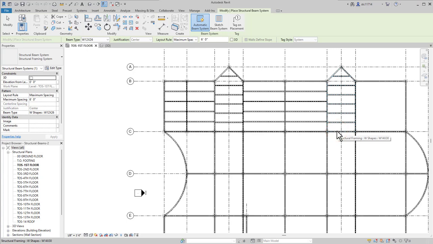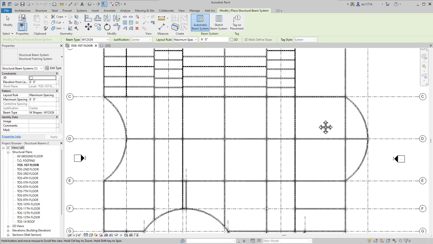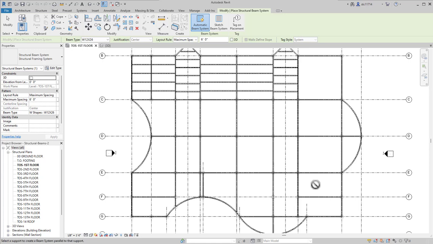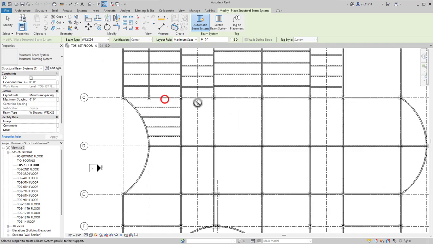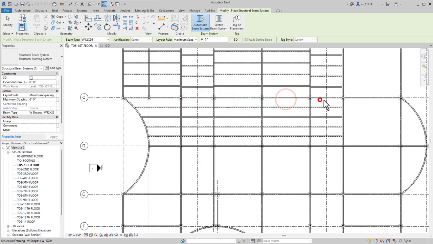There are a couple of areas that we are not going to add beam systems to. This is one of them, as well as these two bays down here at the bottom. That is because the elevators and stairs will be placed in these areas. I'll continue to place them in each of these bays.